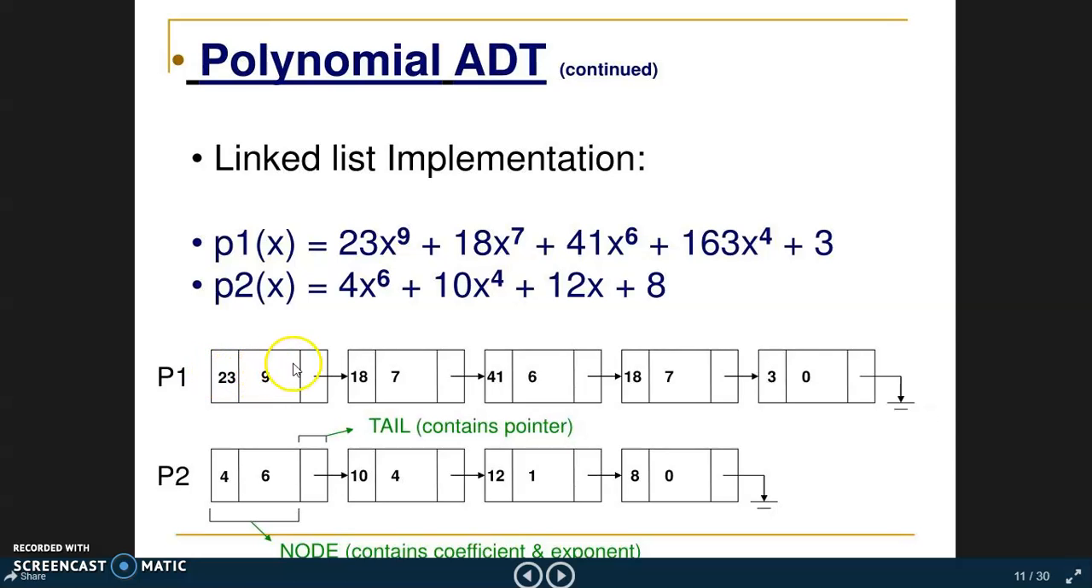So 23 and 9. For the second node, you have the values 18 and 7. For the third, you have the values 41 and 6. For the next one, you have the values 163 and 4. Sorry, here was a typing mistake. The values should be 163 and 4. And the last one is 3 and 0.